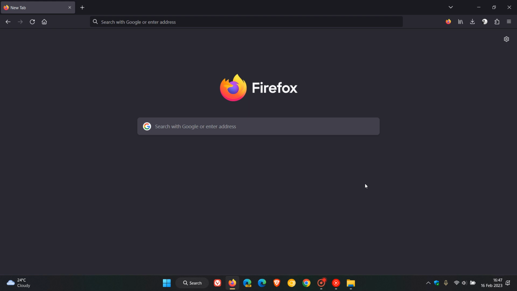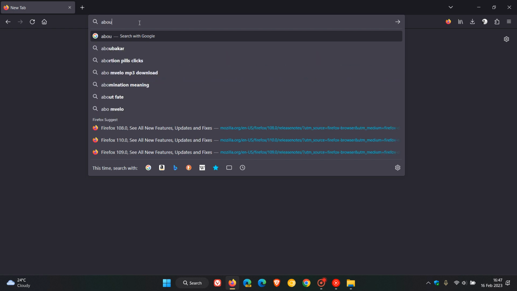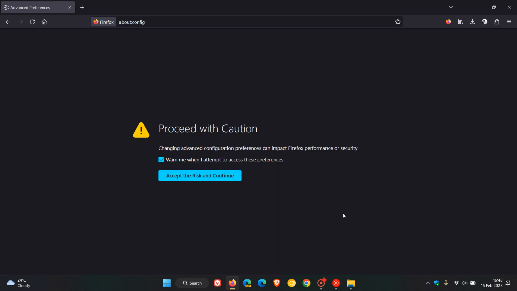So the first thing we need to do is apply a couple of flags. So we need to change the value of some flags from false to true. And to do this, just head up to the address bar, and then you need to enter about colon config. So it's about:config we are heading over to. And obviously just take note, accept the risk and continue.